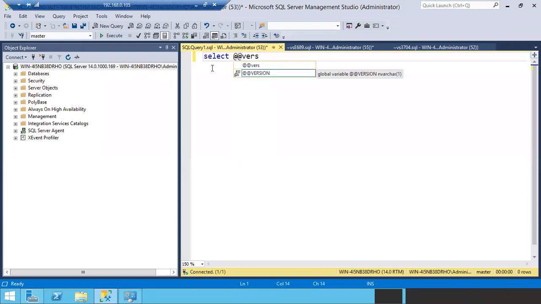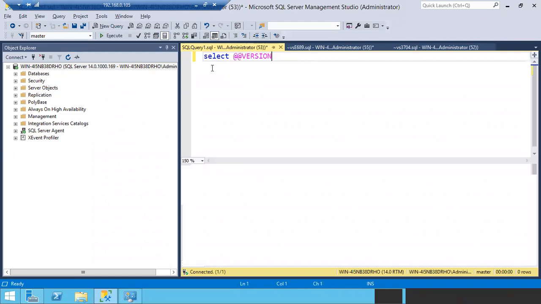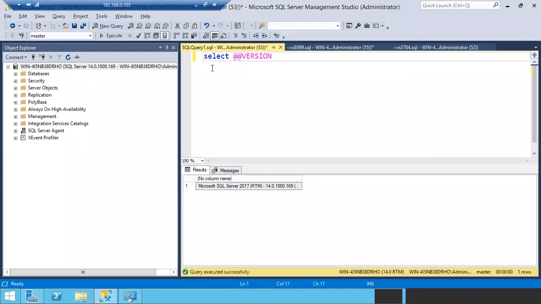Earlier we saw RTM CU25. Now you can only see SQL Server 2017 RTM. Okay, this is how we have to remove the patch. Any questions, any doubts?